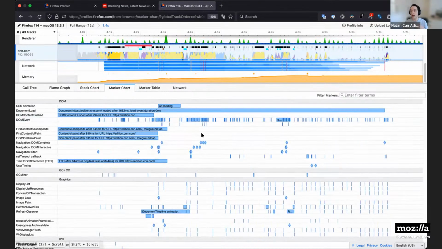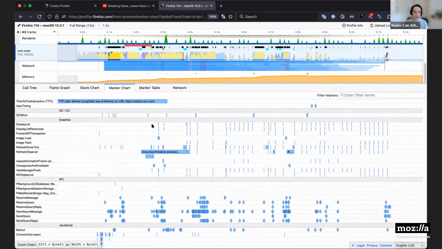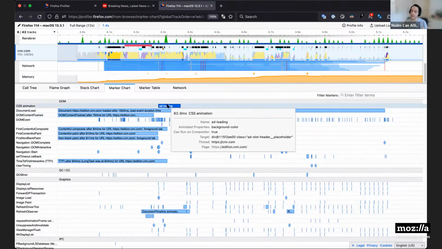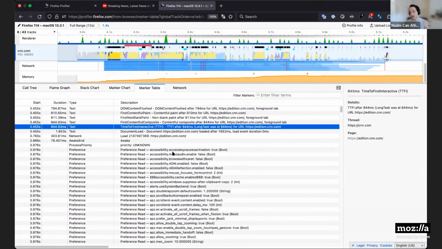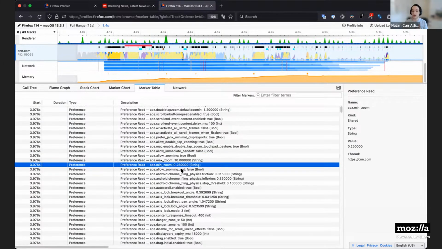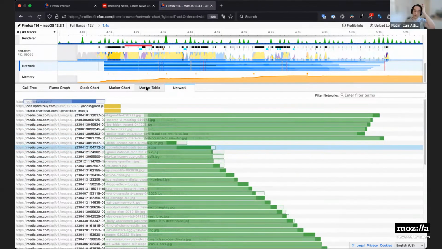And for marker charts, we have lots of significant events that are happening inside Firefox. So we add markers for each event that we find or we think are important. For example, here we have some time to first interactive or CSS animation. And when you hover over them again, you will see more information about them. So we add them individually in our source code. And also in marker table, this is the same data, but you will see more information on the sidebar, and it's the table version. And as I said, network is the network requests that are happening.